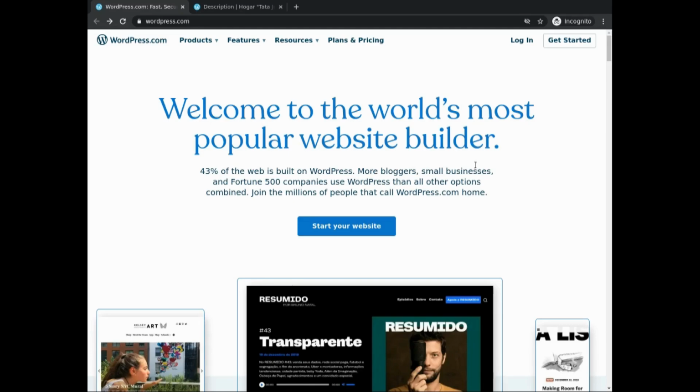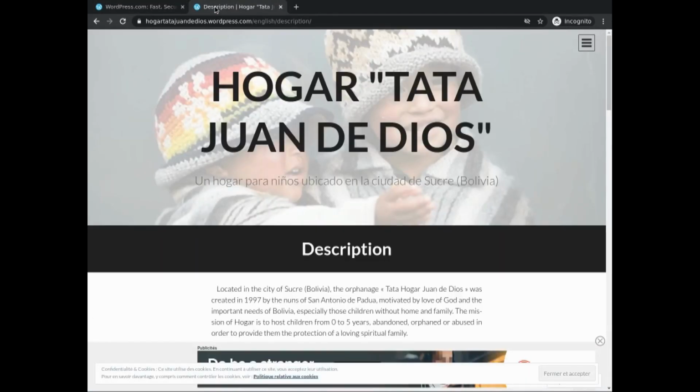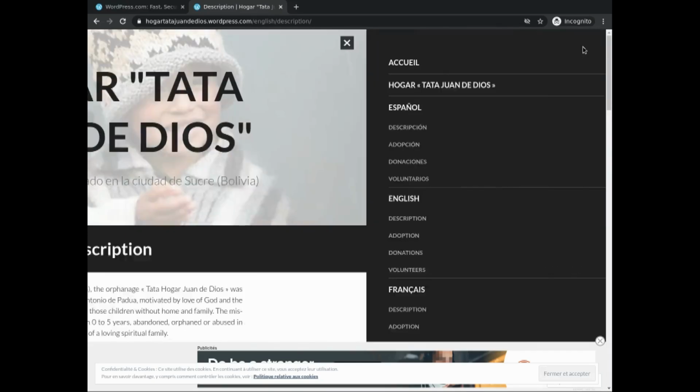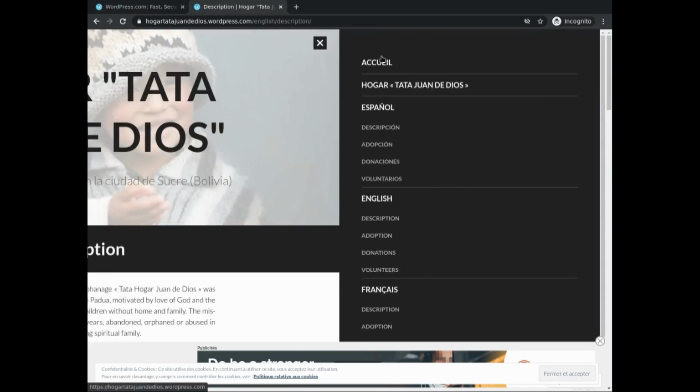Here is an example of a website designed to promote the initiative of an orphanage in Bolivia. All the features have been personalized to better fit the goal of the project, such as the title, the picture, or the color. You can also appreciate the presence of a menu on the top right corner that describes all the pages available in Spanish, English, or French.